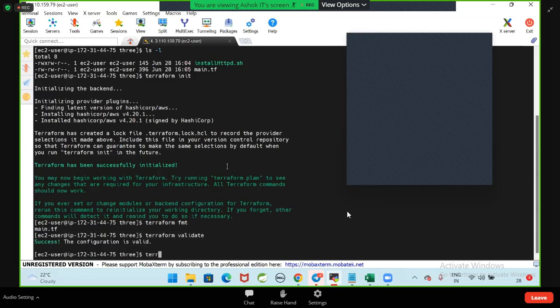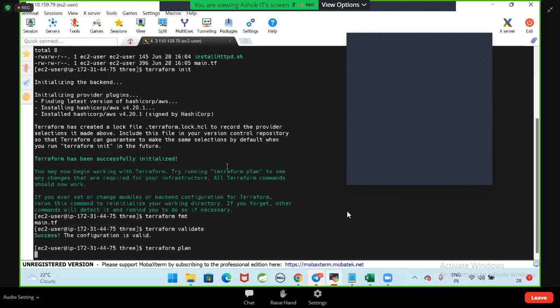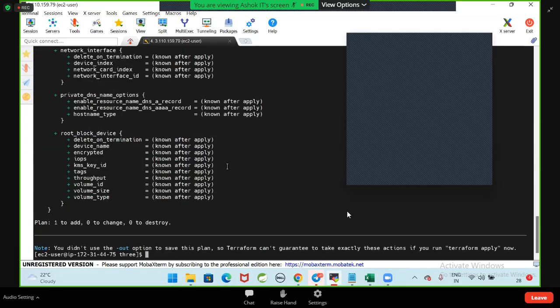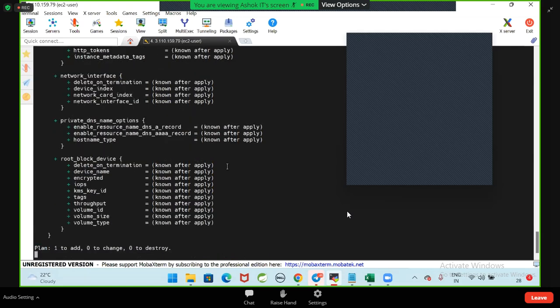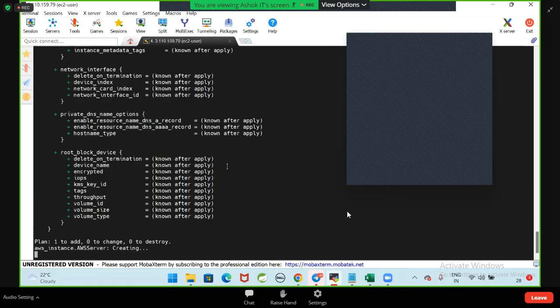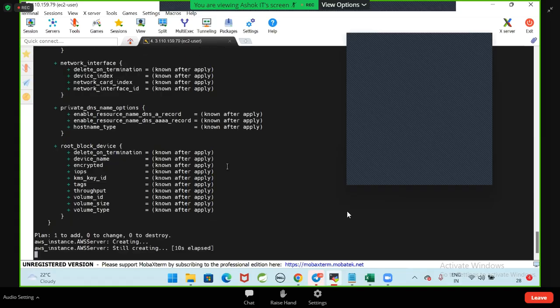Then the next one, Terraform plan. Planning is also done. Next one, Terraform apply with auto approve. Yes, I'm executing this script now, which is going to launch my EC2 instance along with the user data which I have given. If that user data executed successfully, we should be able to access our website by using the public IP. The EC2 instance is going to be created now.